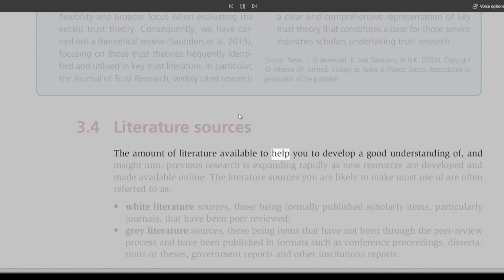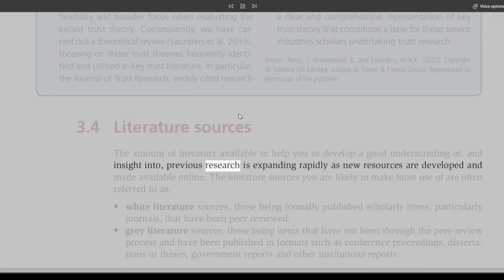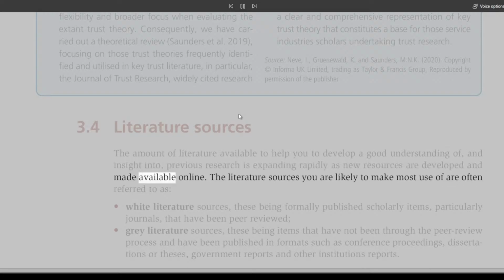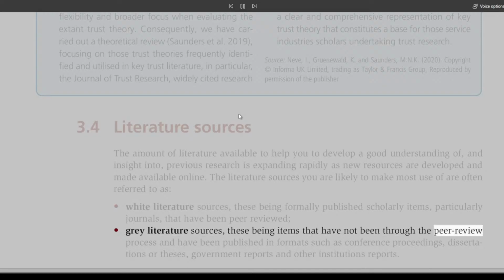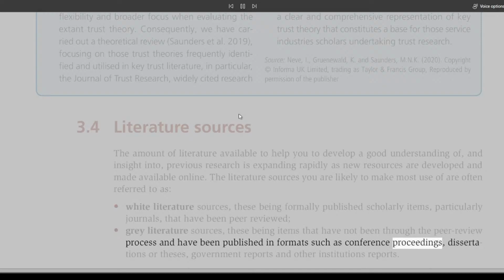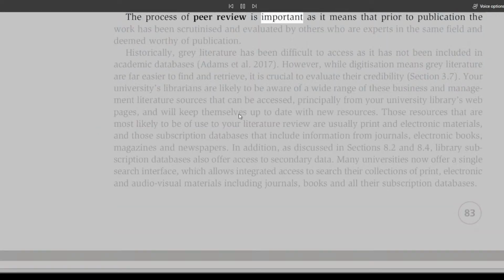The amount of literature available to help you to develop a good understanding of and insight into previous research is expanding rapidly as new resources are developed and made available online. The literature sources you are likely to make most use of are often referred to as white literature sources, these being formally published scholarly items, particularly journals, that have been peer-reviewed; and gray literature sources, these being items that have not been through the peer review process and have been published in formats such as conference proceedings, dissertations or theses, government reports and other institutions' reports. The process of peer review is important as it means that prior to publication the work has been scrutinized and evaluated by others who are experts in the same field and deemed worthy of publication.